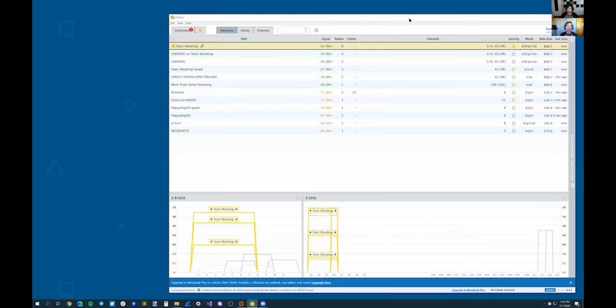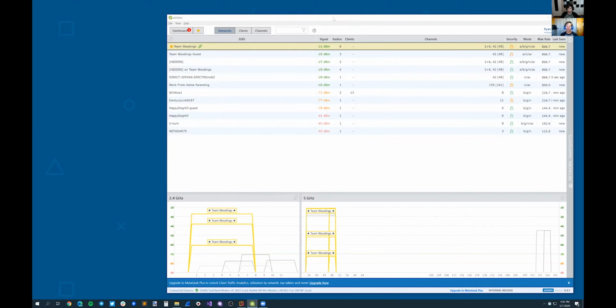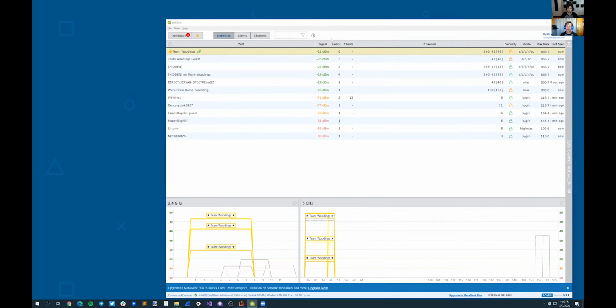Okay, so we're going to start with a quick look at inSSIDer, which normally is not packet analysis software, but we have some nice things in inSSIDer that you might be interested in on the packet analysis side. We're going to start with just the free version. This is our free inSSIDer for Windows, and this is my home network.